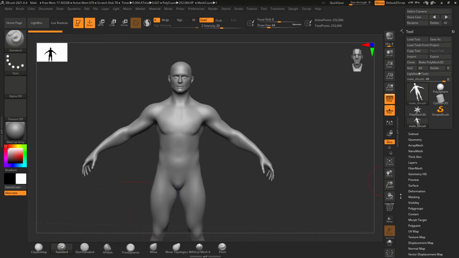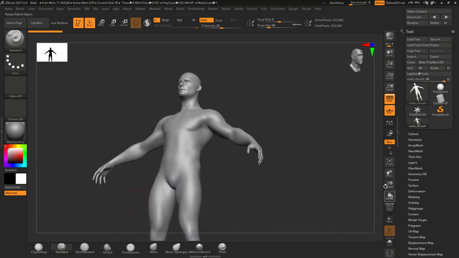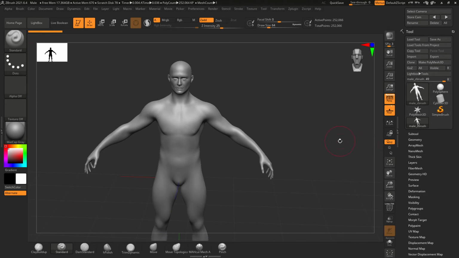Hey, what do you know? And then rotate. If you left click and drag on that, you rotate. Okay, why do we have buttons? That's weird, right? Well, we're going to get into that now.